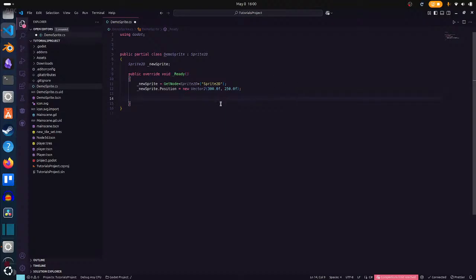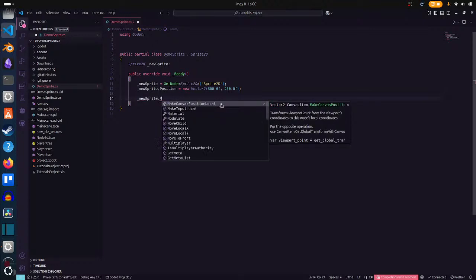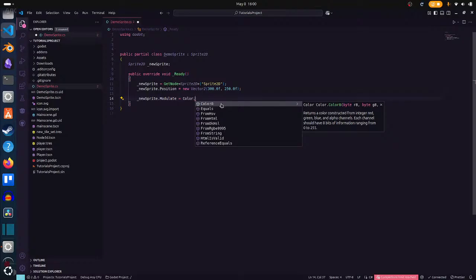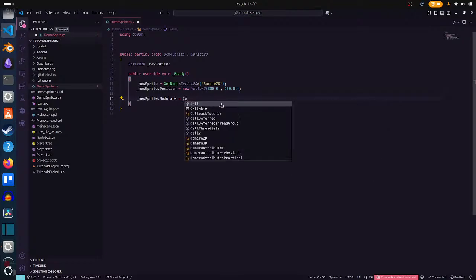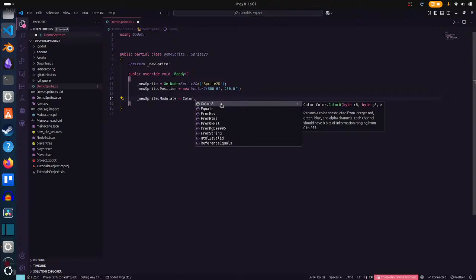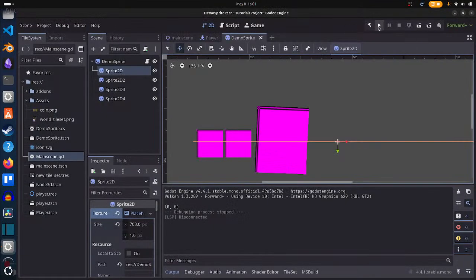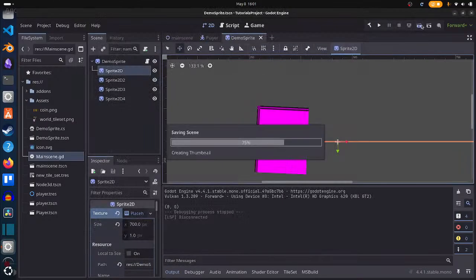Let's see if we cannot change a few more properties. Dot modulate equal to Color. Wait, I don't really remember exactly how to use the color properties. Whoops, never mind. Maybe we can worry about other properties later, but anyways, let's close this. Let's run this. Whoops, sorry. No. Let's run this.